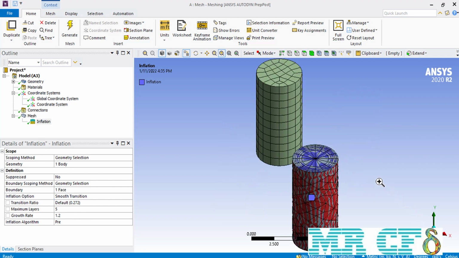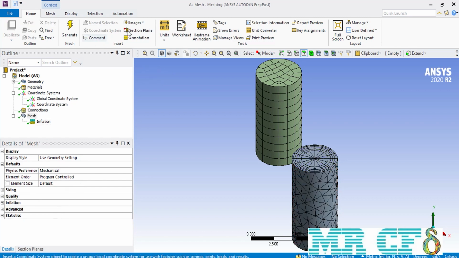Now, as you can see here, the selected cylinder has a different type of mesh placed over it comparing to the other cylinder, which is simply because of the inflation option and the inflation layer that we have generated over it. Also, as you all probably know by watching the previous sessions, we can simply use the section plane option to divide our cylinder into two different sides and see the interior mesh.